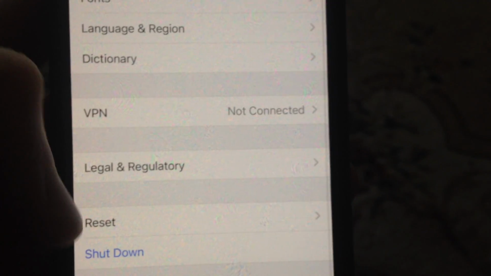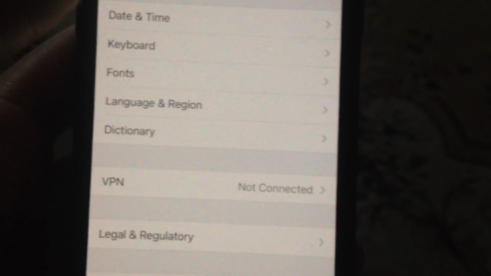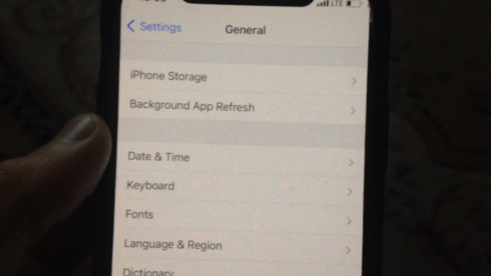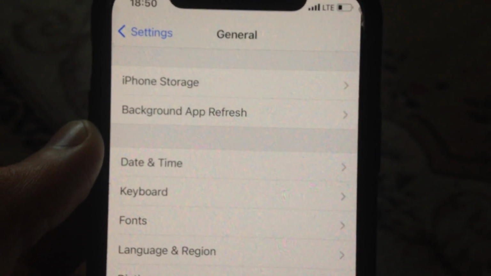And if you still have the error, just go to General. In General, scroll down, tap on Shut Down, slide to power off, wait a few seconds, and power on your phone again. So just simply restart your phone. I hope that one of these methods will work for you.